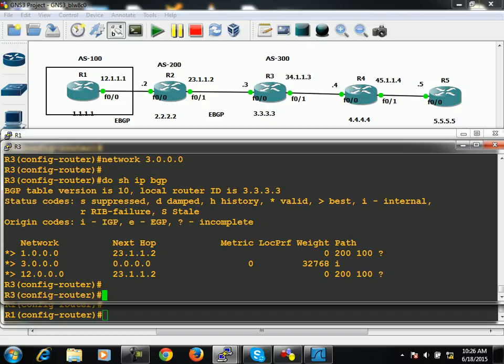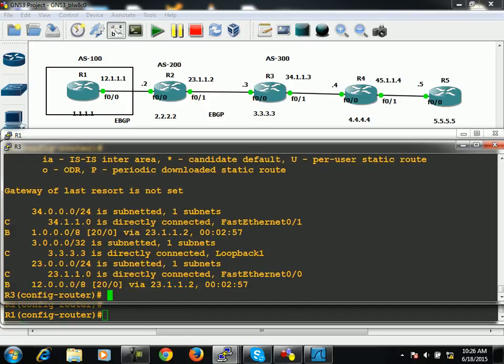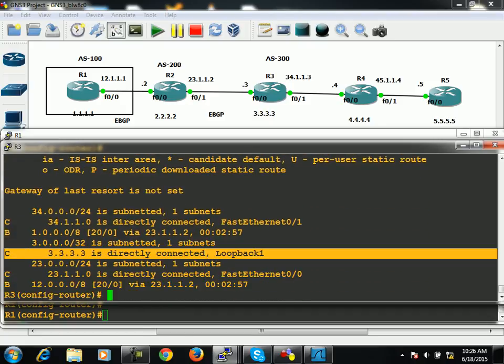So remember, the auto summary keyword will not work for those statements which you have given into BGP using the mask keyword. After enabling auto summarization, you can advertise your classful network, even if you are having a classless network available inside your routing table. Like here I was having only 3.3.3.3 on /32 itself. You see, do show IP route. Let me show you. But still I can advertise 3.0.0.0 from here because auto summarization is enabled.